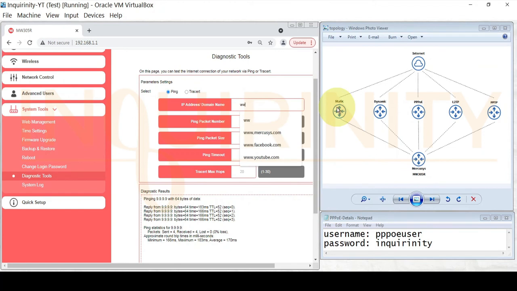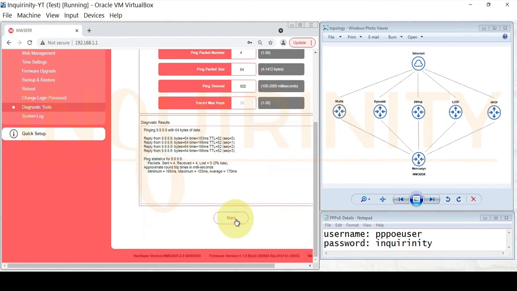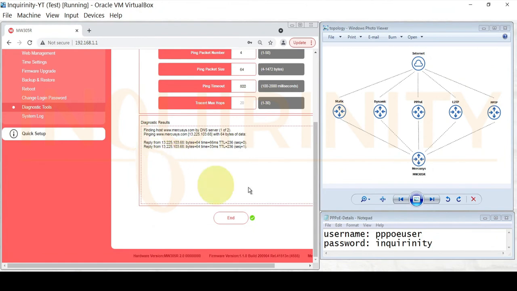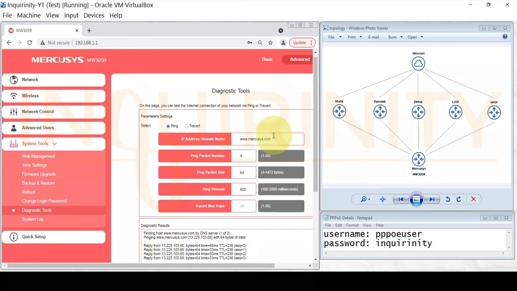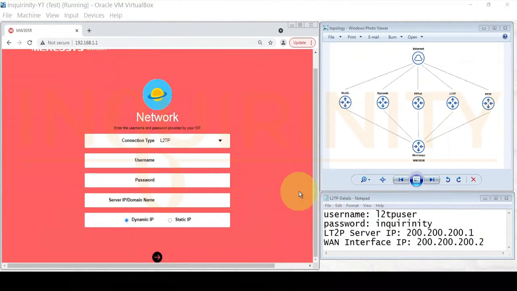So for example, let's try to ping a domain name, www.mercusys.com. And yes, we are able to reach also public domain names. Okay, so our PPPoE connection type is also working.